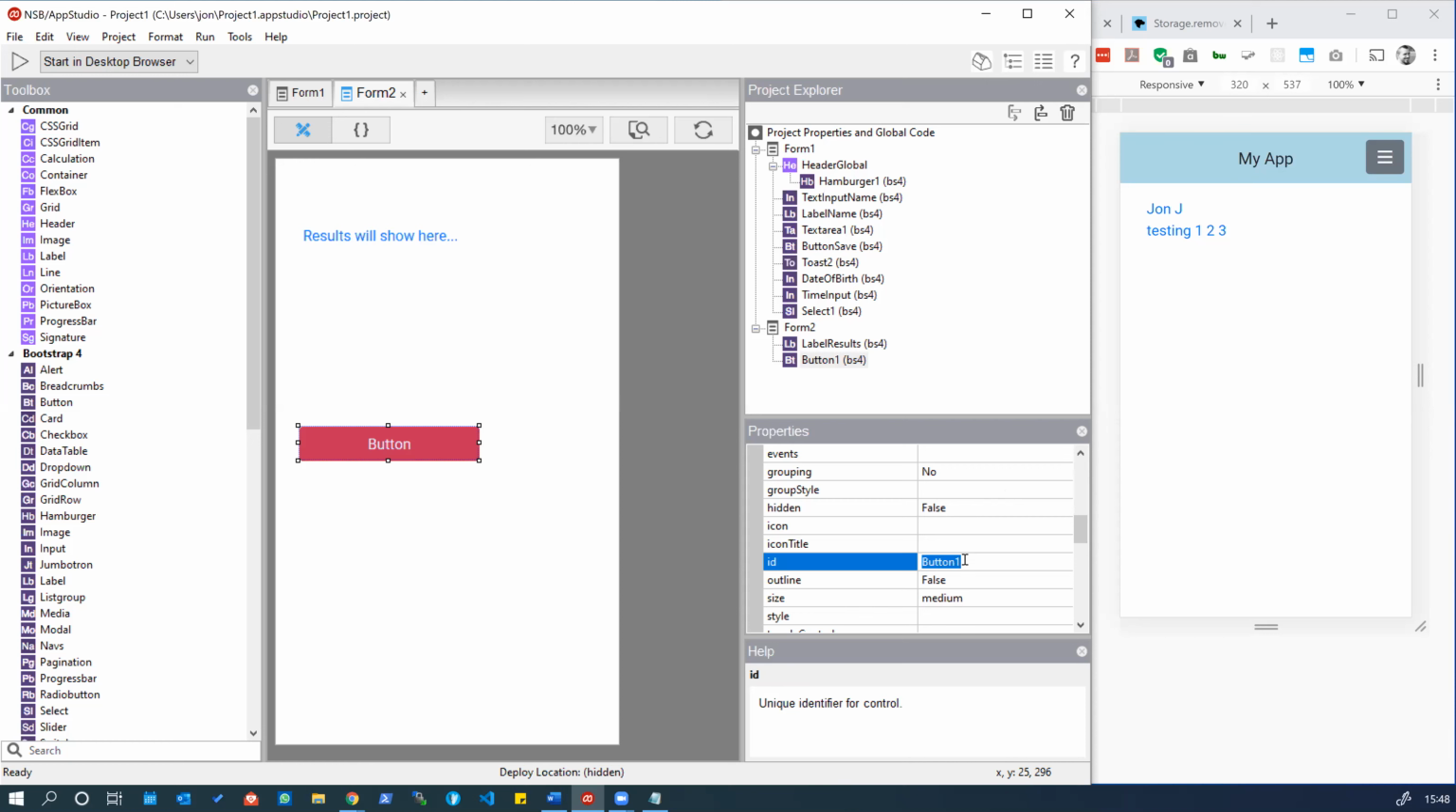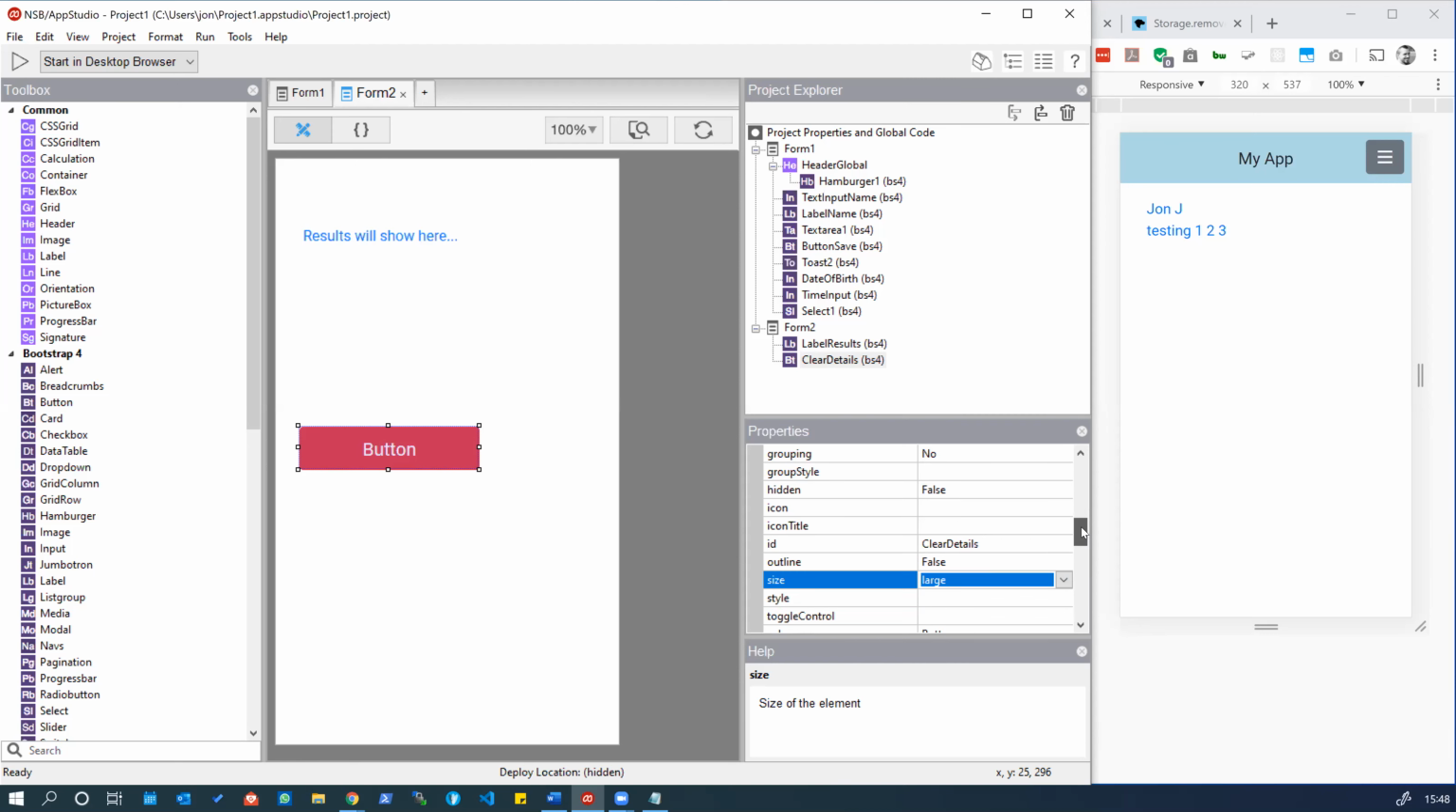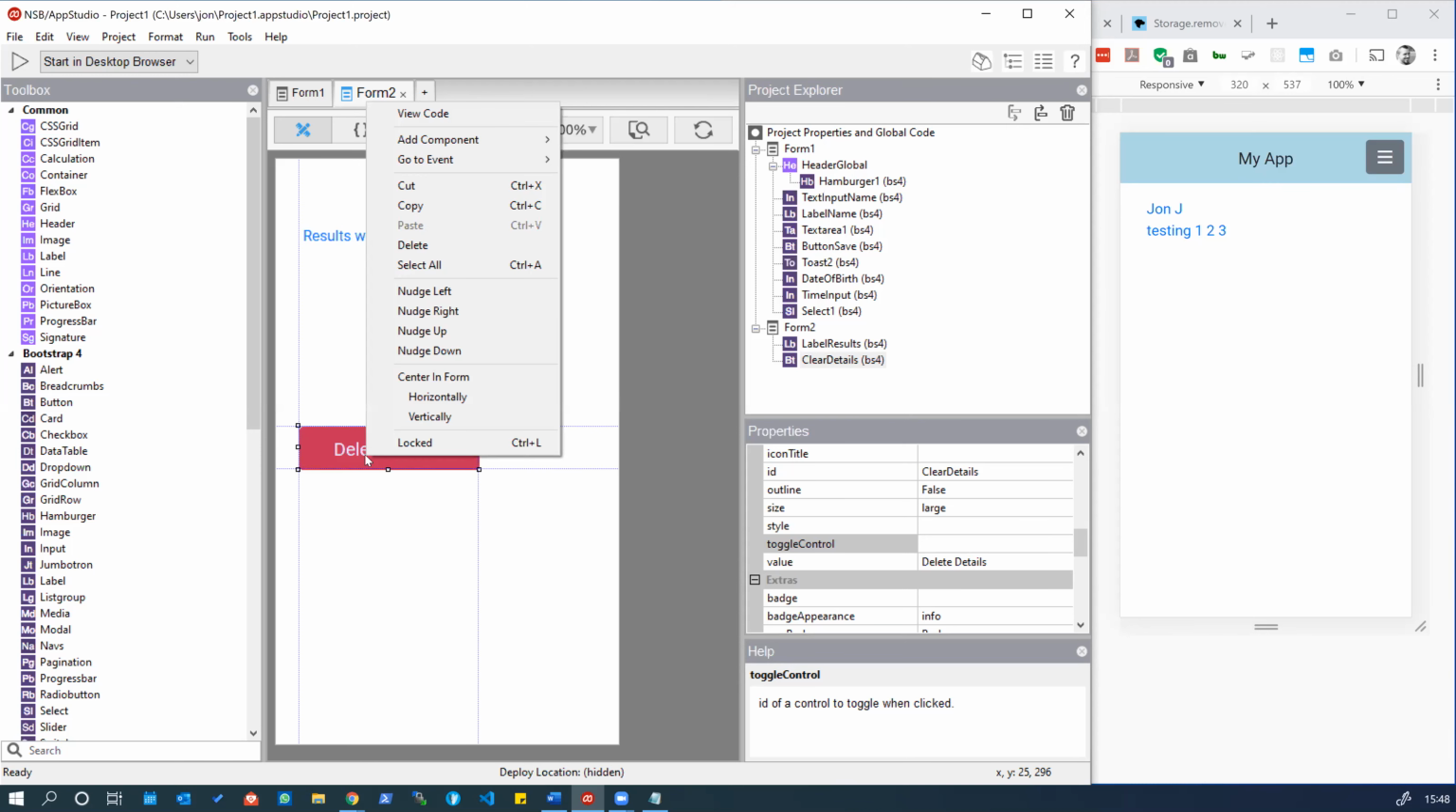We will change the ID to clearDetails or something suitable. We'll change the size to large, just to make it a little bit larger, easier to hit. And we'll change the value or the text on it to delete details. And there we go, we have a delete button. So let's attach some code to this. We'll right click and go to event and hit onclick.